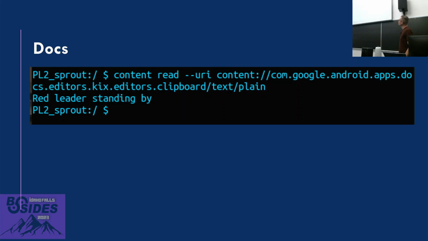Then we supply the URI option, and we supply the content URI. The authority value tells Android we want to talk to that particular provider, the Google Docs one. And then I found you had to include the string text plain in the path, and this was just something that the content provider was checking for. And then if you ran that, you got text back.